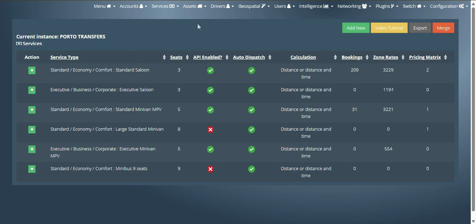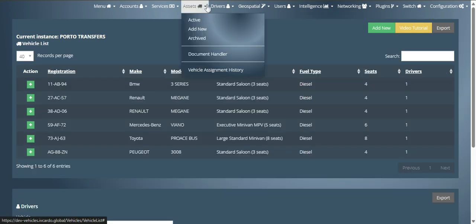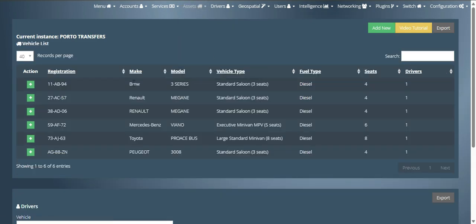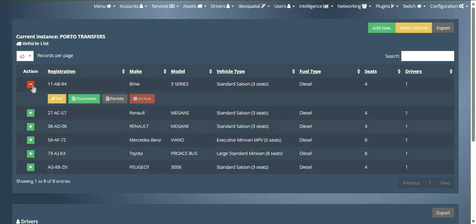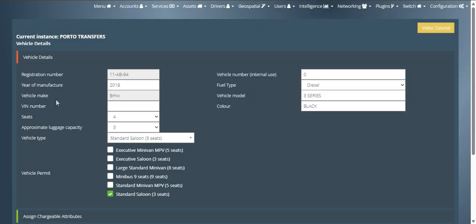So on our assets, our active list, we have vehicles that have been assigned to the drivers. Now, when you added these, you would have been asked to set the default vehicle type, and that's important, but then also any of the other services that this vehicle could perform. So we're looking at a standard saloon. It can only perform standard saloon bookings.